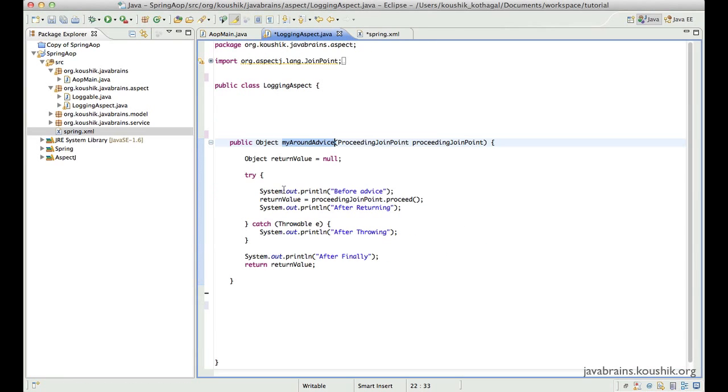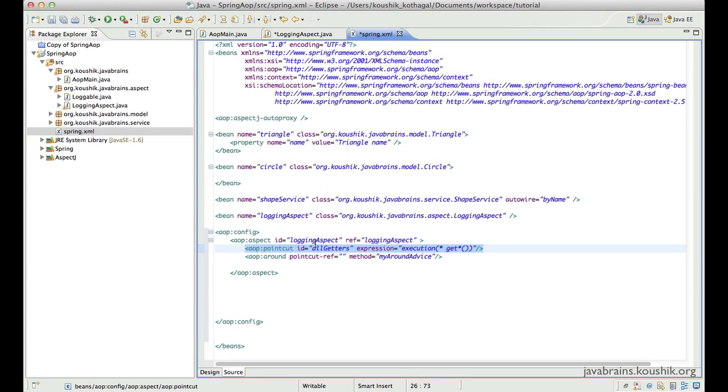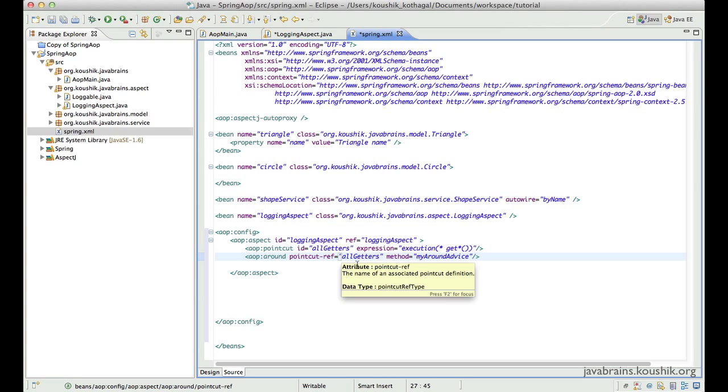So here we use a reference to all getters. We know our annotation here had a reference to all getters, so that's what I'm going to do here. I'm going to use all getters as the point cut reference.